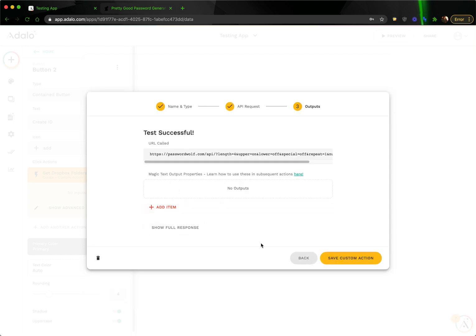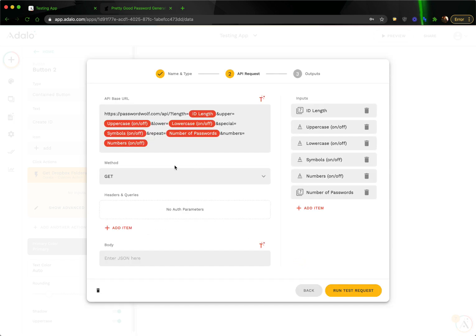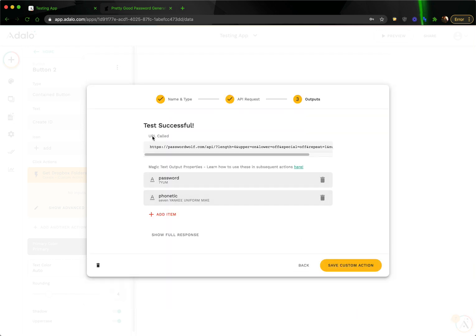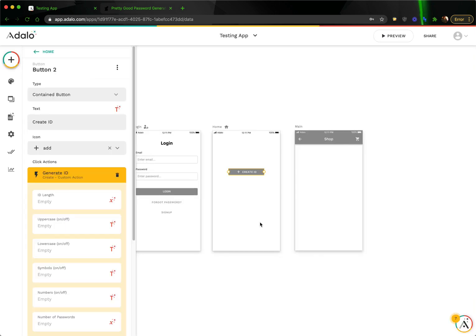And let's go back. Let's see, I think we did something wrong here. Let's just check. API, length, and upper, and lower, and numbers. Let's try a post and see. There we go. So it needs to actually be a post instead of a get. All right, so as long as we've got outputs here, there's our password that was generated, 7YUM. And there's the phonetic spelling, 7 Yankee Uniform Mike. All right, so we'll go ahead and save this.